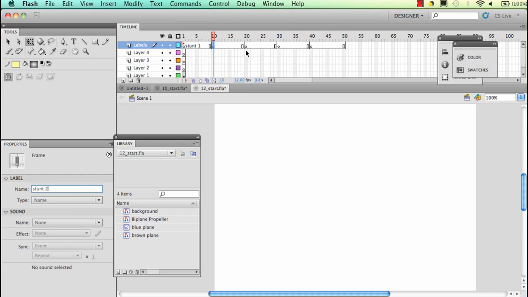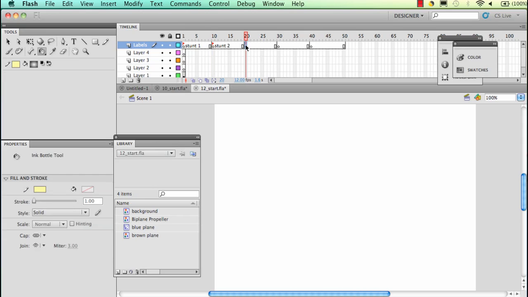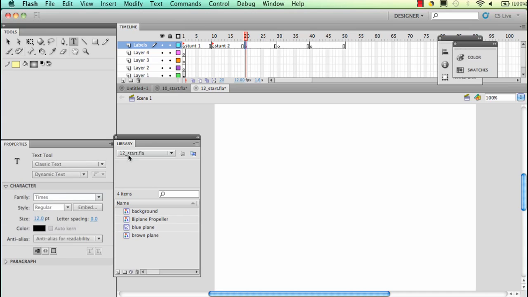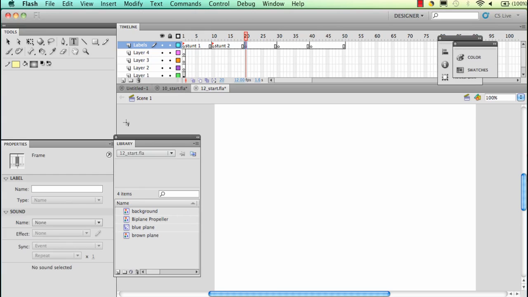2 goes in section 2. Stunt 3. Make sure that I am in the right place in the Properties Inspector. Stunt 3 goes in 3. And then stunt 4 goes in 4, the fourth section, and in the fifth section, which starts at 40, is stunt 5. Okay, and then when I hit my Enter key, it'll automatically put that text in there also.